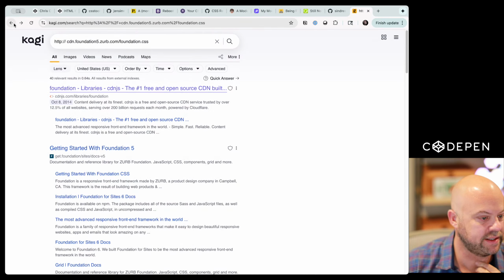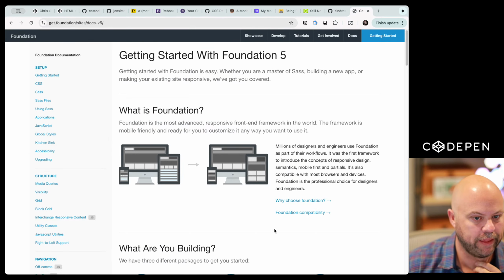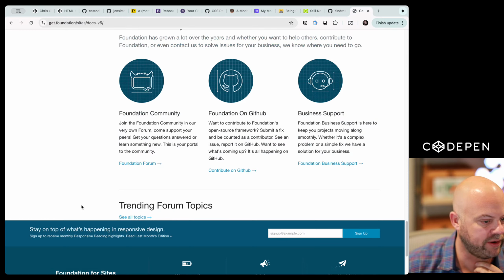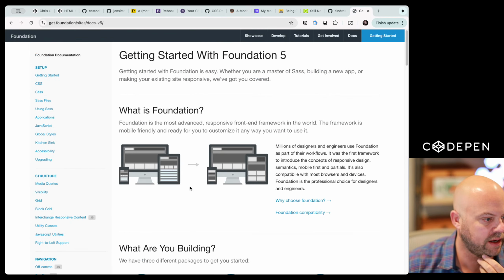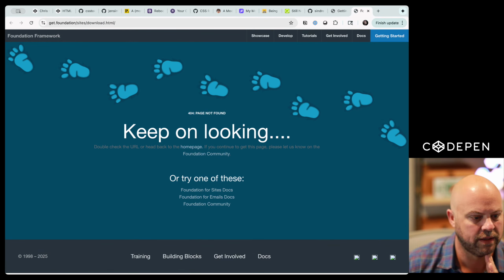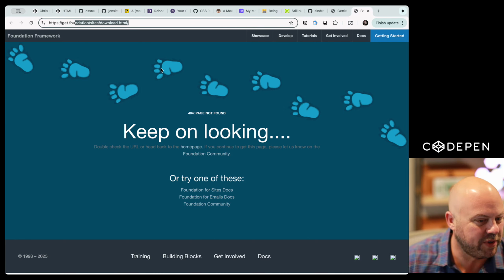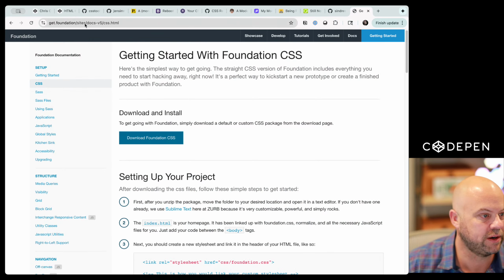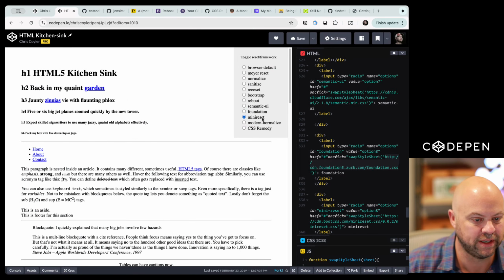Probably not on CDN.js. Get started with Foundation 5. What I want to look at in Foundation 5 is just your resetty stuff. Download it. Not found. It's so old. Do you all remember Foundation? It's so old that their download link doesn't even work. We're not going to worry about Foundation.